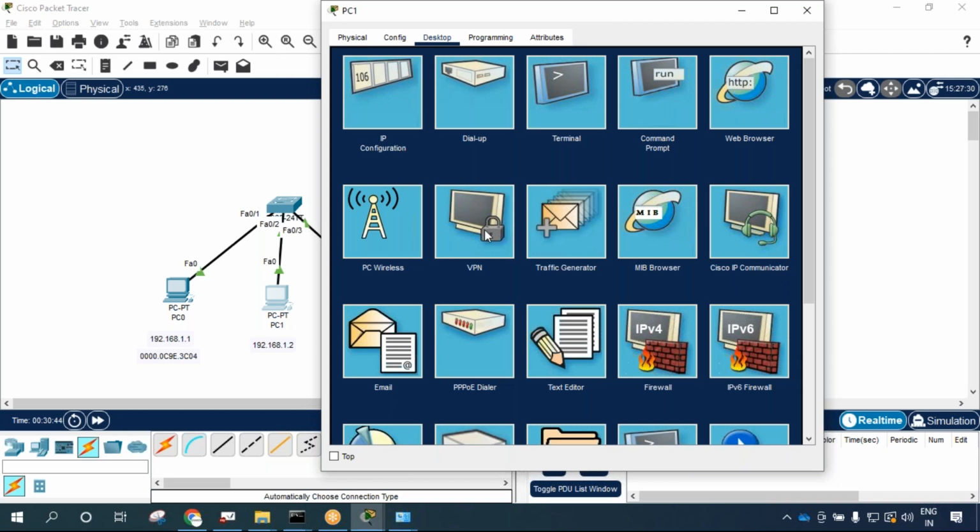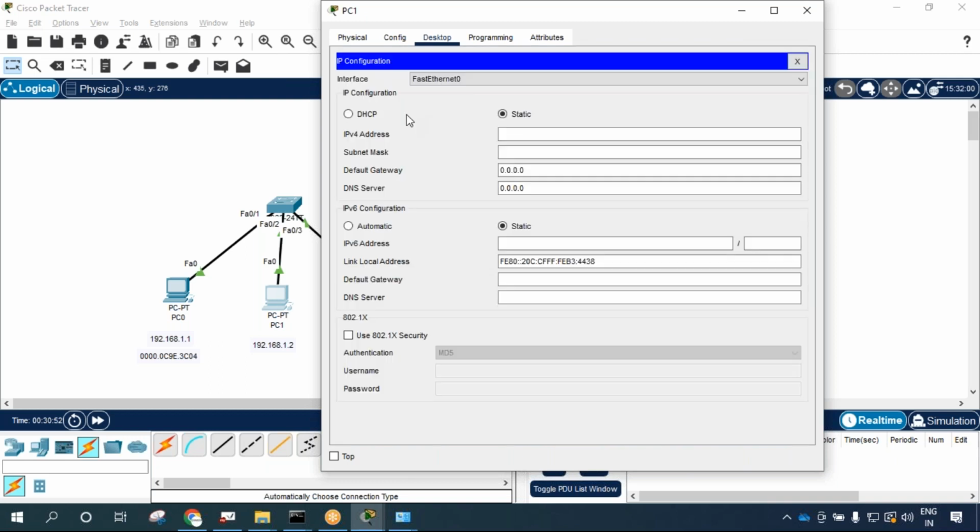Okay, now after coming on this page, you have to click on IP configuration. Have you clicked on IP configuration? Now, are you on this page?